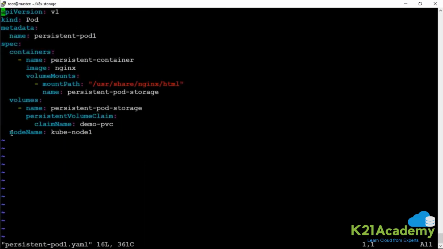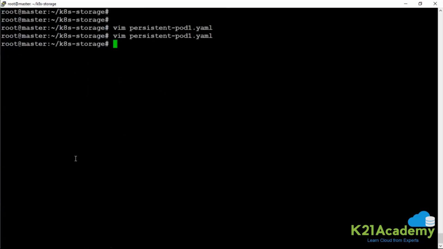Let me create. One more thing I've done in this is we looked at the node name selector yesterday, right? I've added the node name, kube node 1. I think I should rename it. There is no name called kube name. Now this pod will get created on the worker node 1 because I'm asking it to do so. Let me quickly create it, then we will see what happens.